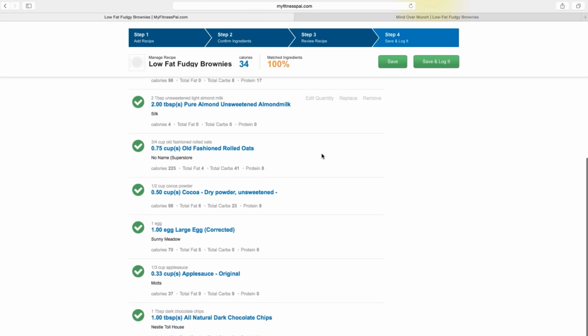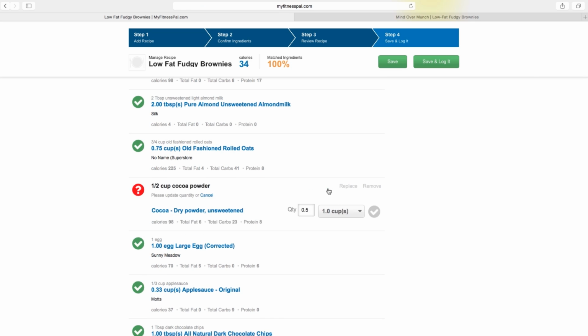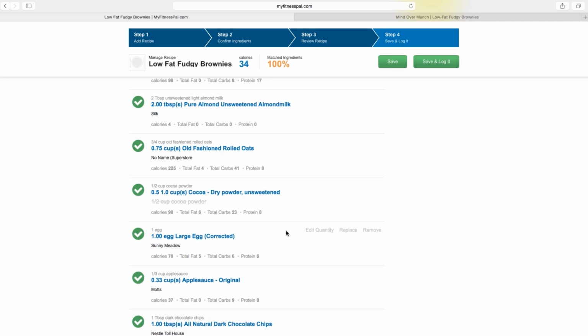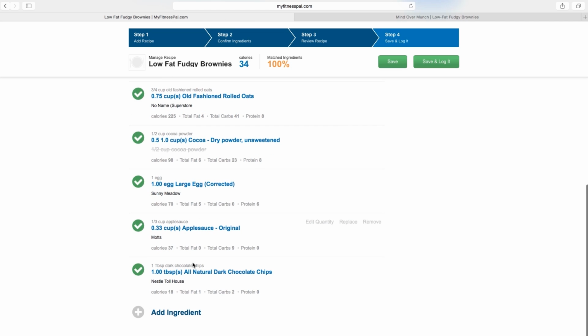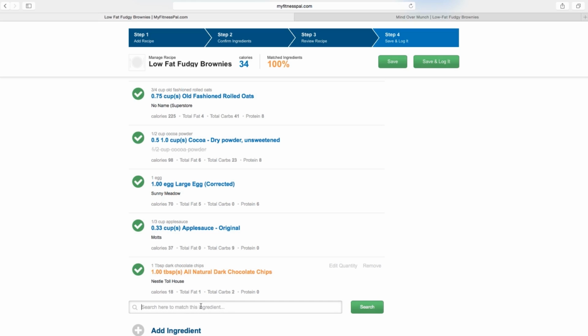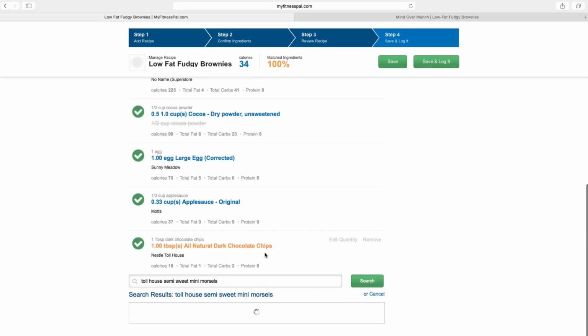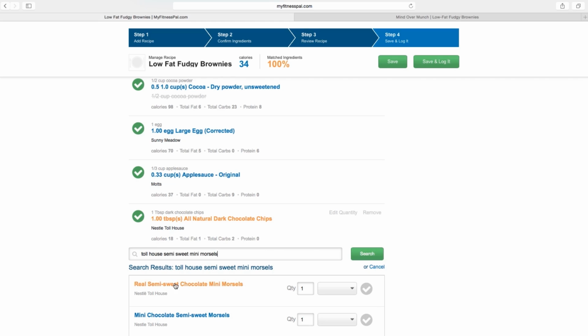Same thing if you realize, oh, this is actually not supposed to be a half cup or whatever, you can edit the quantity, or you can remove it completely. So we don't actually want to do that right now. We've got a large egg, applesauce, and dark chocolate. Oh, these are wrong. So I know from my previous nutritional knowledge that 1 tablespoon of dark chocolate chips is not 18 calories. That would be great, at least the ones that I use weren't. So I'm going to replace this with Toll House semi-sweet mini morsels, because this is what I used in these brownies. And let's see, it found them.